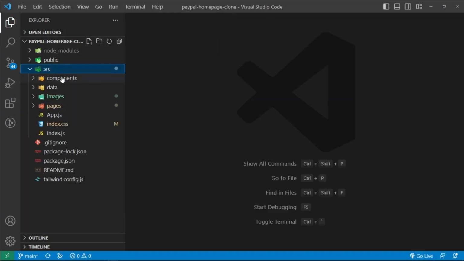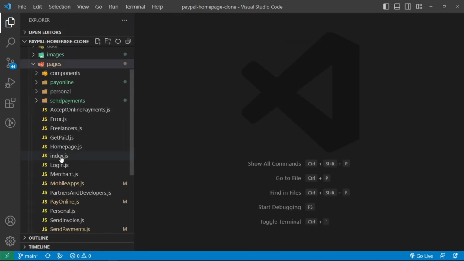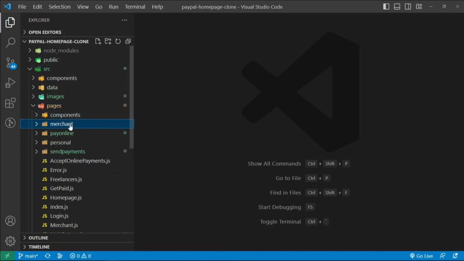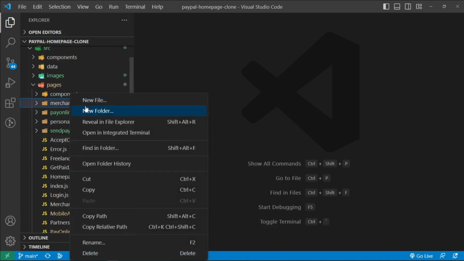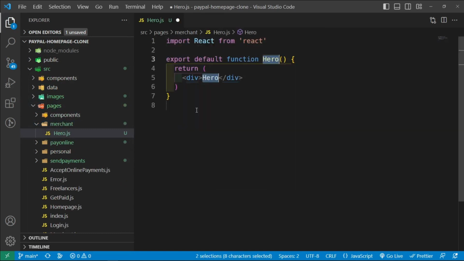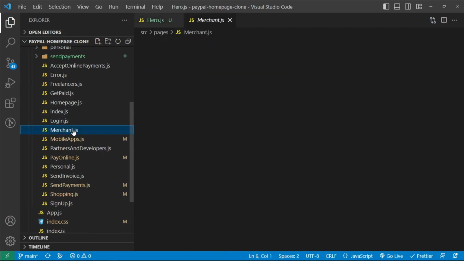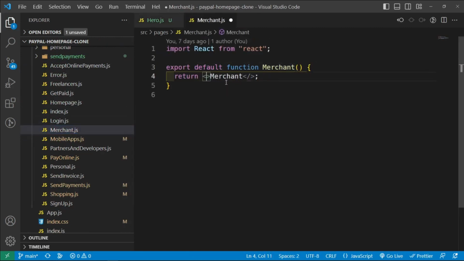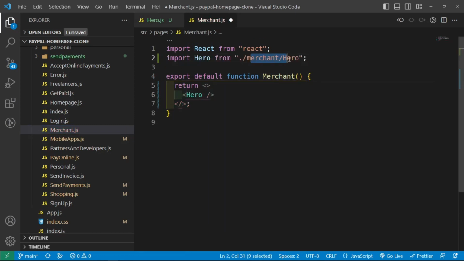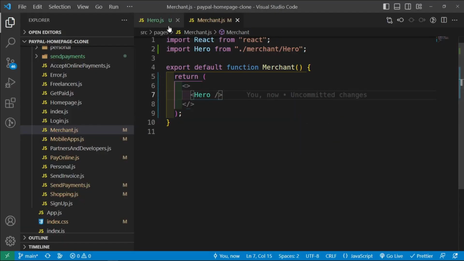So we're going to go into our source folder and into our pages, and then inside our pages, I'm going to create a new folder that is called merchant. And then inside merchant, I want to create a new file that is called hero.js, and then I just want to say RFC, just so that we can display something on the screen. And then inside our merchant.js, which is our parent of the page, I want to display the hero that is coming from /merchant so that we can be displaying the correct thing. And now what we should see on the screen is just hero. Okay, and we can begin to build this out.